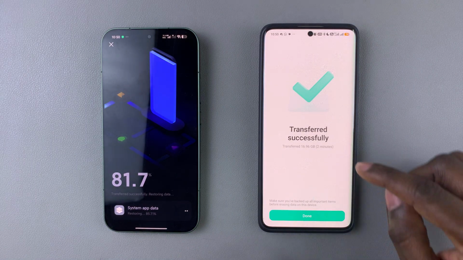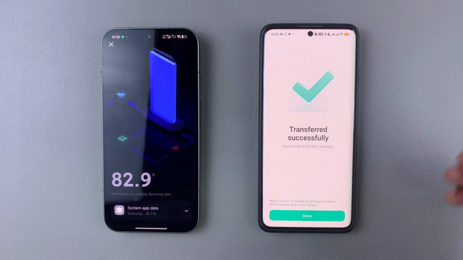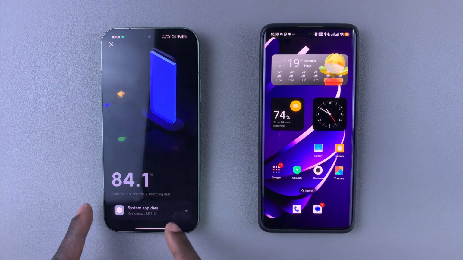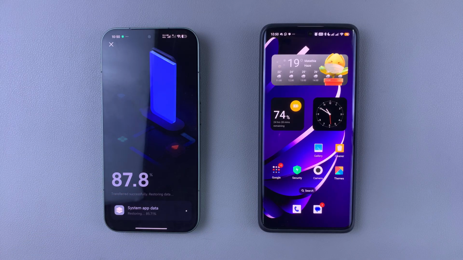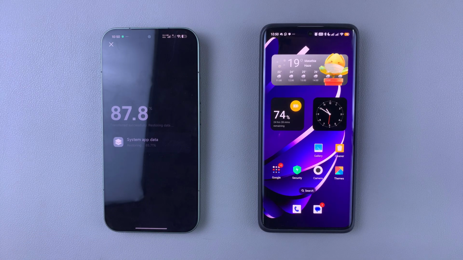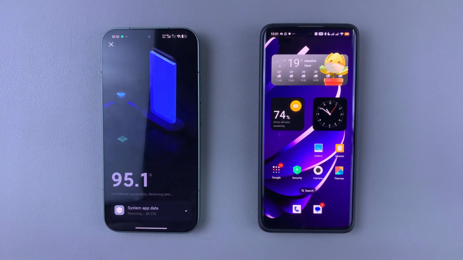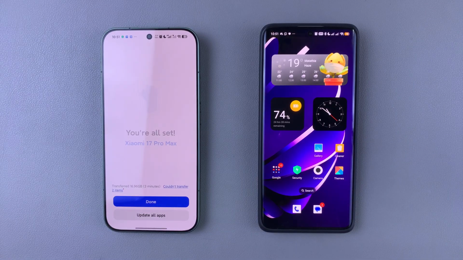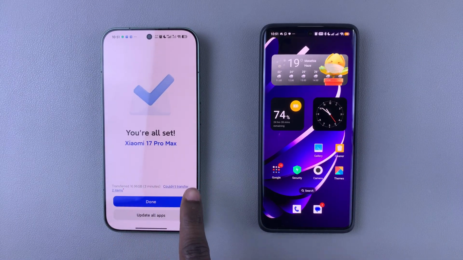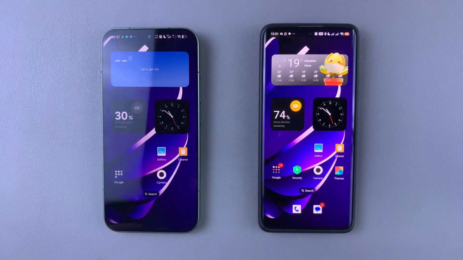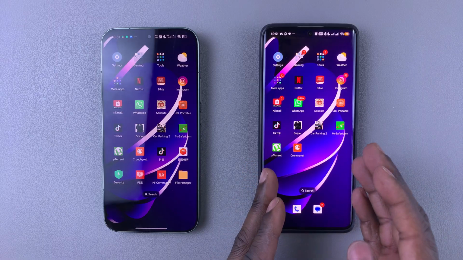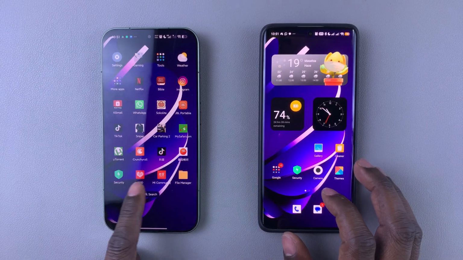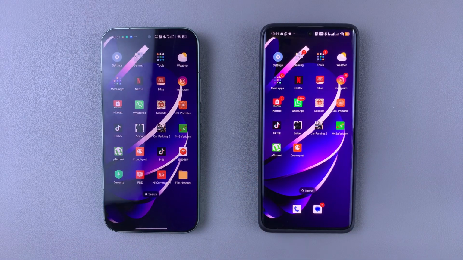Now once done, you should see this option transfer successfully on your old phone. Select on done. Then I'll give it a few seconds for the transfer to be finalized on your Xiaomi 17 Pro. Now once it's transferred, you should see this option. You're all set. So tap on done and there you go. Now you can see all the information on my old device has been transferred to my new device. So thanks for watching and I'll see you on the next one.